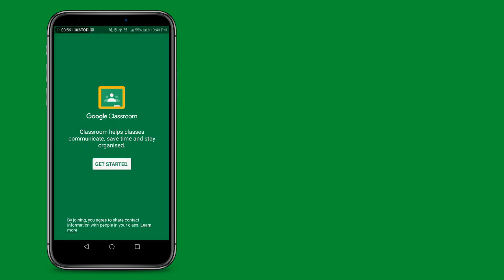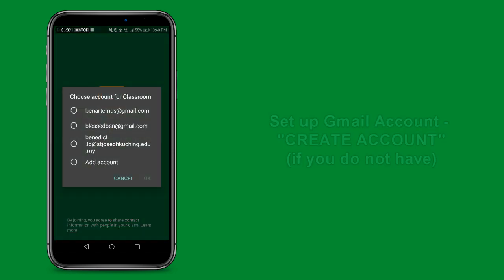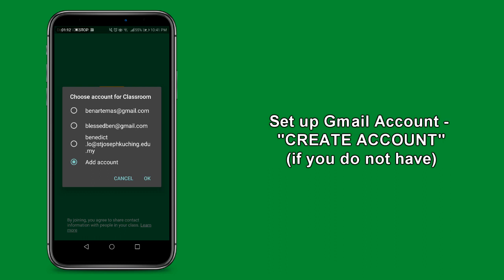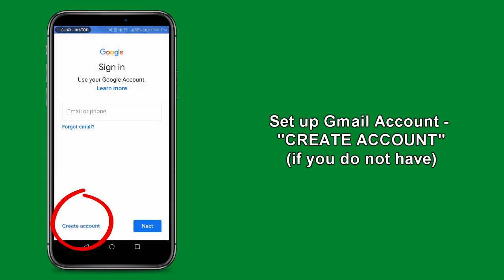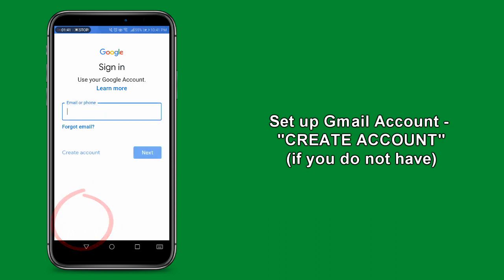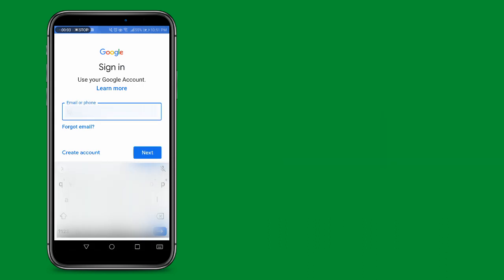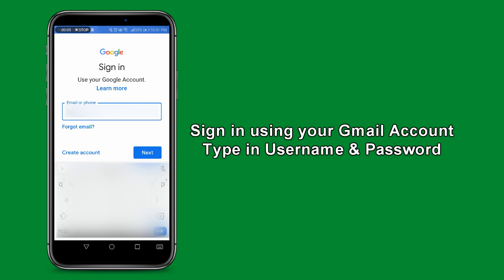If this is your first time using Google Classroom, you will need to set up Google Classroom using a Gmail account. Click here, Create Account to set up an account. Or if you already have a Gmail account, go ahead and sign in using your Gmail account. The Gmail account can be the child's personal Gmail account or the parent's. It does not matter.